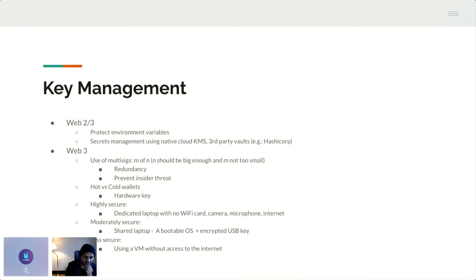How can you do cold storage? You can do cold storage just by writing it on a piece of paper, maybe using a hardware key. But you do still have to somehow sign things, right? So maybe you need to use a laptop. The most secure way of using a computer would be creating a dedicated laptop that never touches the internet, right? One has no chance of touching the internet, like maybe removing the Wi-Fi card itself from the computer, and not having cameras or microphones on these devices. This is the most secure way.